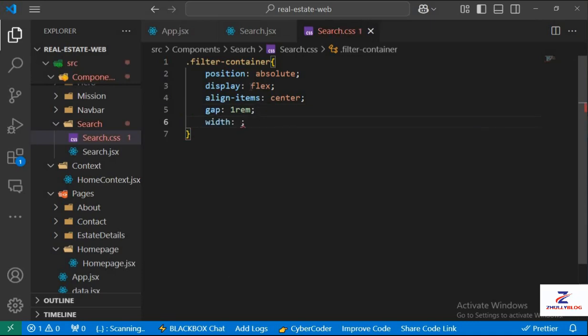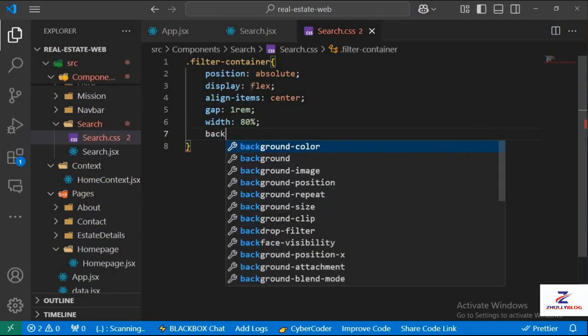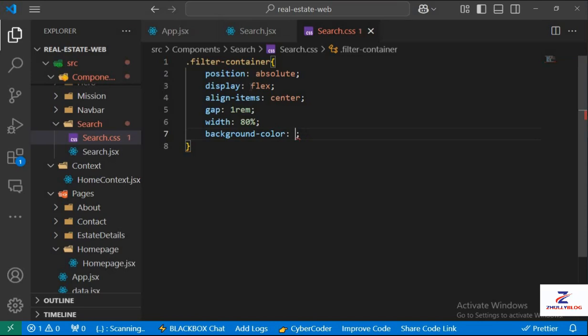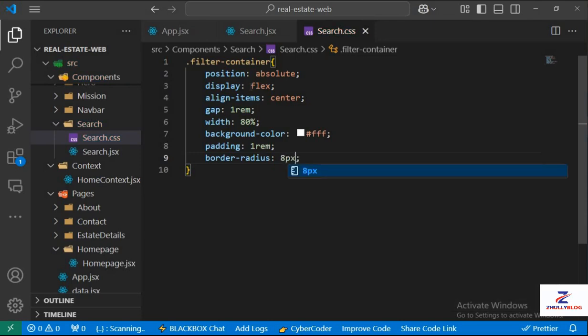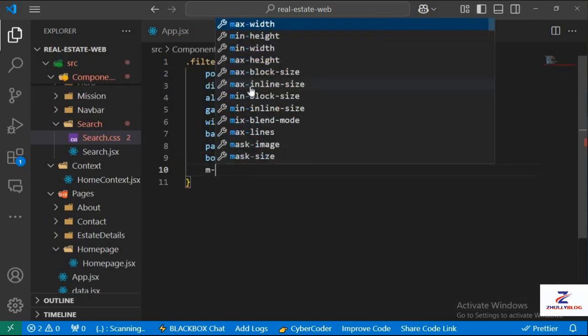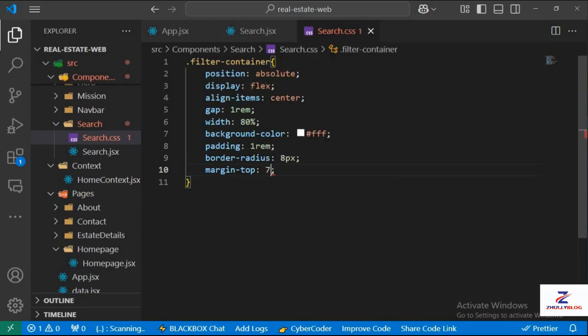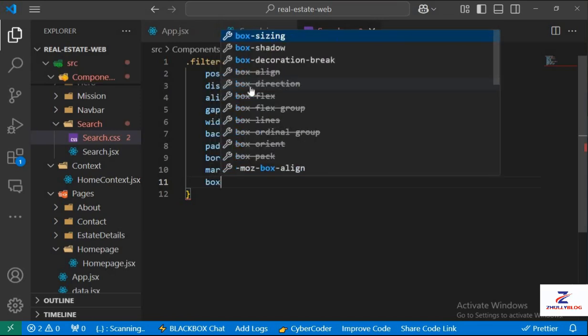The width will take 80% of the entire screen. Background color will take this color code. Padding will take 1 rem. Border radius on all sides will be 8 pixels. Margin top will take 7 rem. And then we need the box shadow as well.